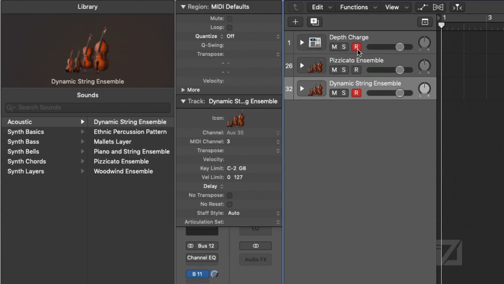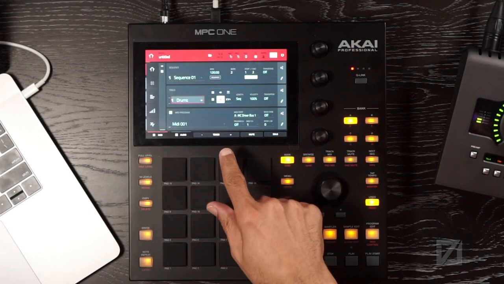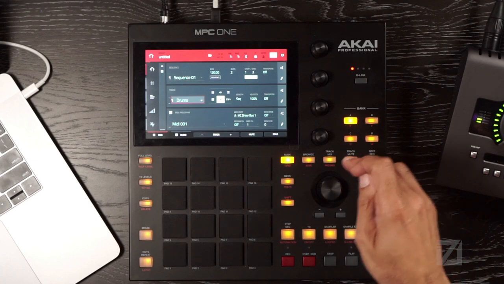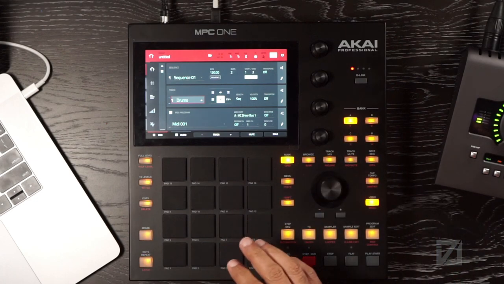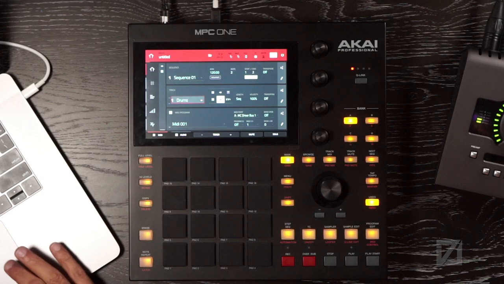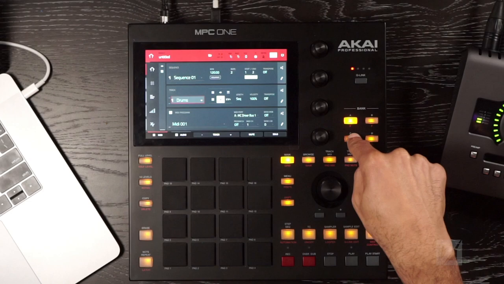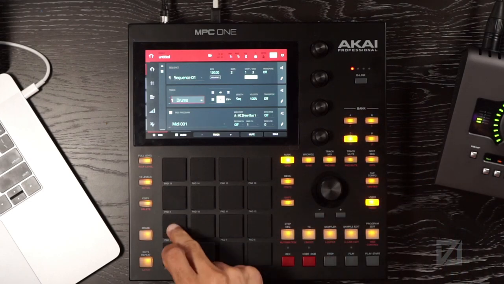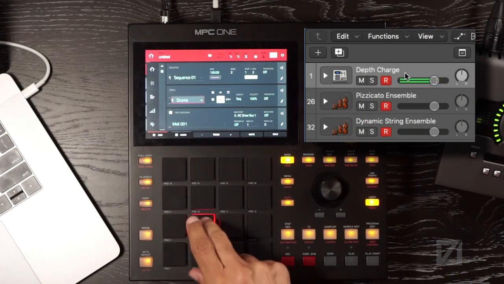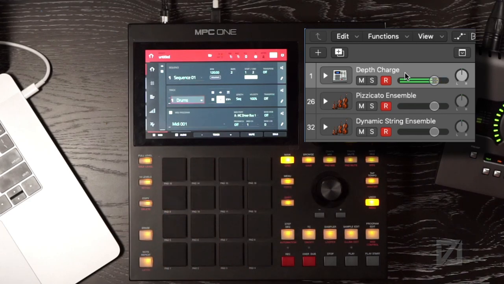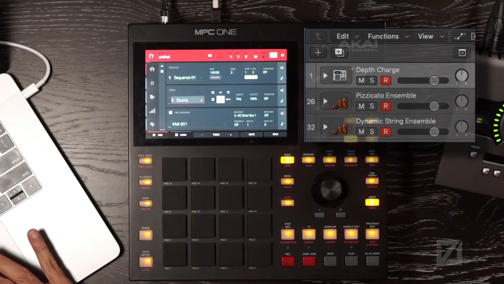And what I want to do is arm all three of these tracks. With those three tracks armed, I'm going to check to see if they are receiving MIDI from the MPC. So here on the MPC, I'm on the drums track. And because of where the sounds are in this particular drum patch that I have set up, I'm going to need to toggle into bank C to actually trigger this sound. So there's my kick. So it's sending MIDI over there and it's playing the drum sounds from this Depth Charge instrument that's in Logic.